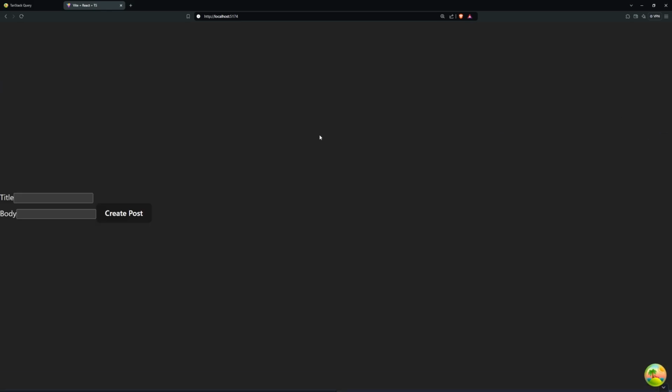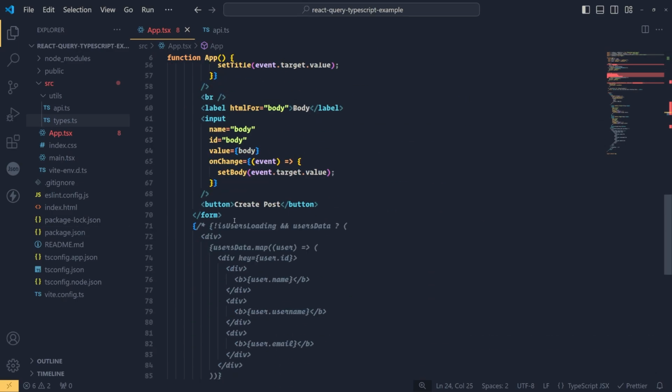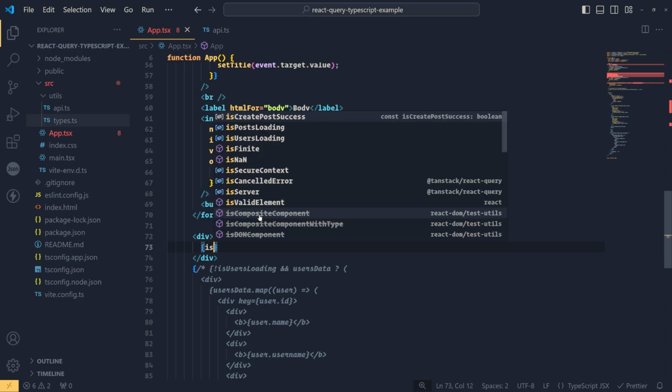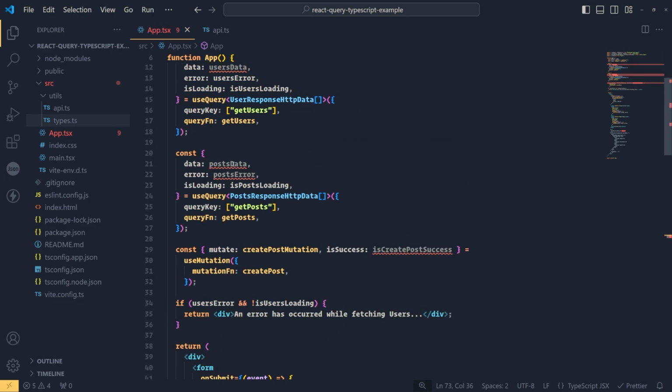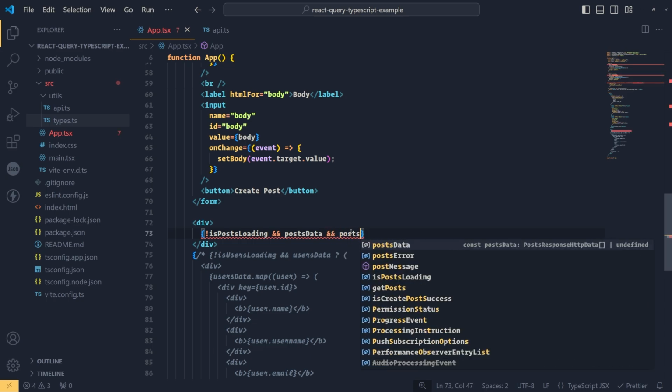And now, let's actually render our posts. So let me go ahead and maybe I'll do it down below here. I'll do isPostsLoading, if it's not loading, and if I have the post data, then what I'll do is I'll render the post data.